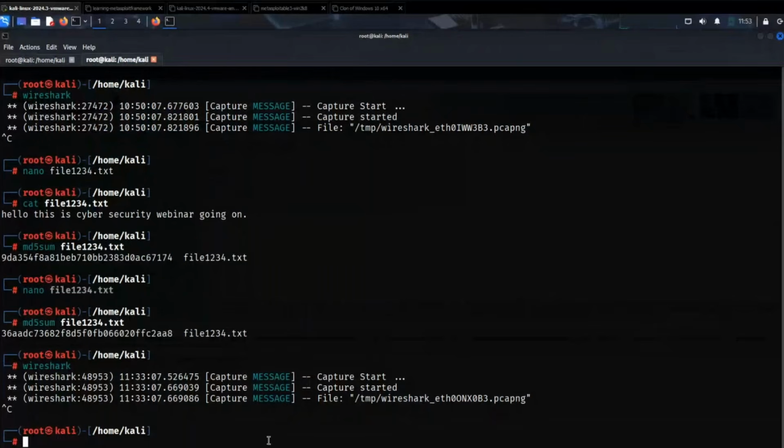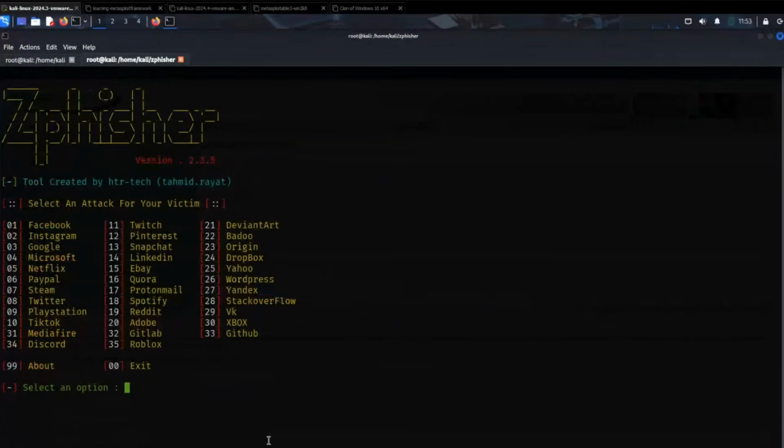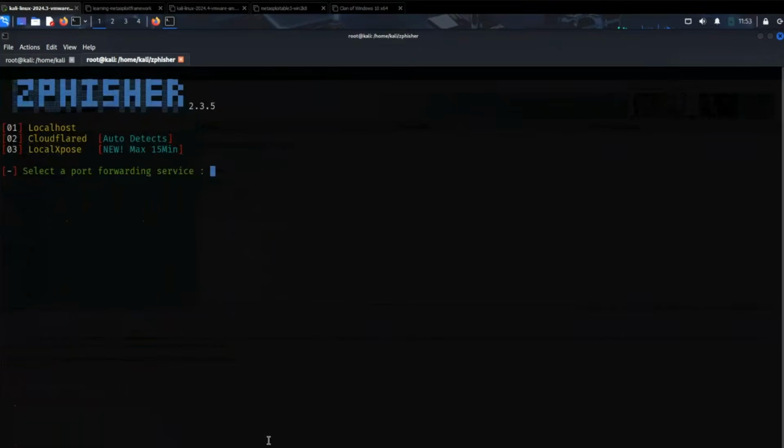Maybe we are using a tool, your Zfisher. So let me just run this tool here. Let me show it to you. Once again, do not go into the technical part, I'm just giving an overview. Let us say the red teamer created a fake login page of, let us say, Instagram.com.